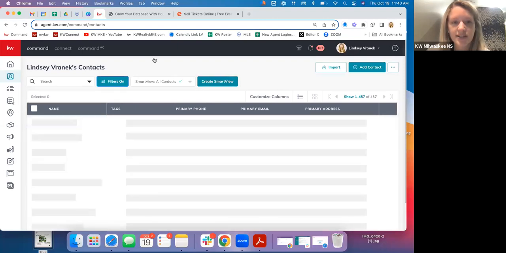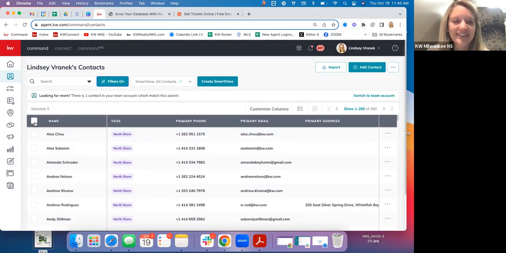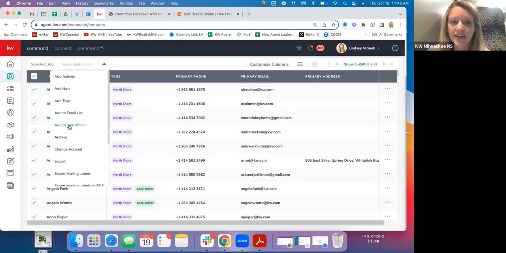Okay, so once that filter is on and it loads, here we go. Then what I can do is select all by clicking that very first little checkbox. And then I have a select bulk action drop-down menu, and that's going to allow me to add to Smart Plan.